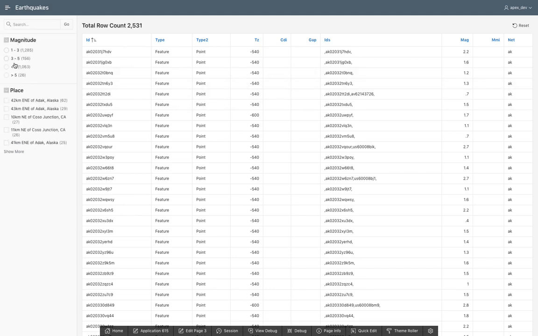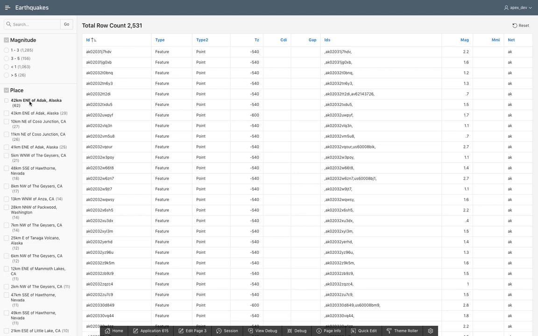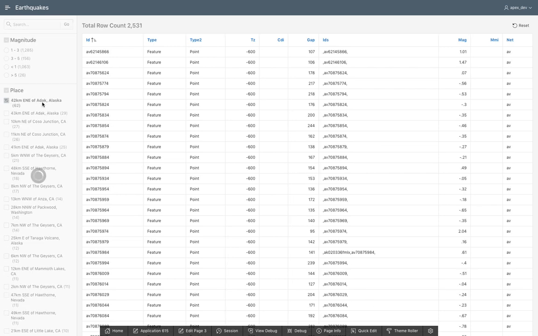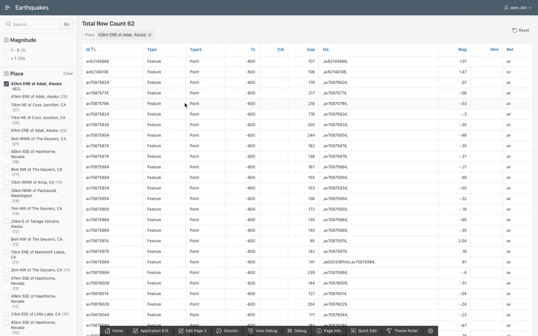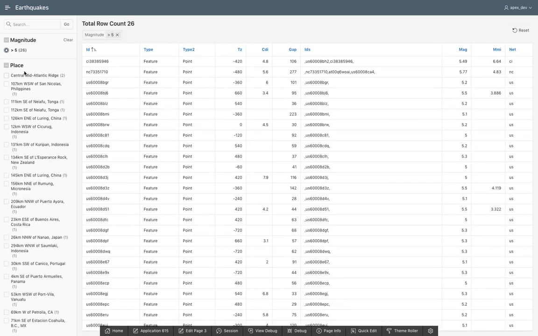So you'll see the various values given here and the locations, and I can expand that out to see a number of different locations. So for example, I might want to see everything that's happening up in this part of Alaska, and it'll show just those 62 records. And you'll notice that the magnitude has dropped because there's only small earthquakes happening up there. I might want to be doing just the large ones, and we can see where these are happening.